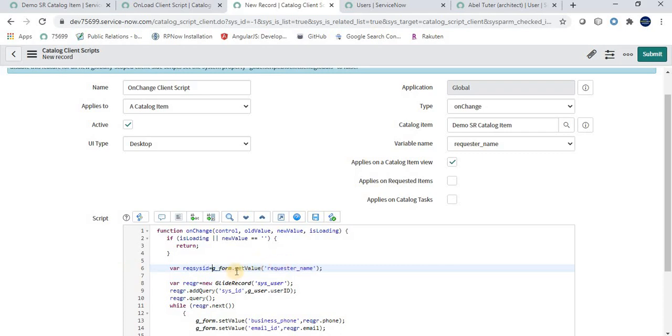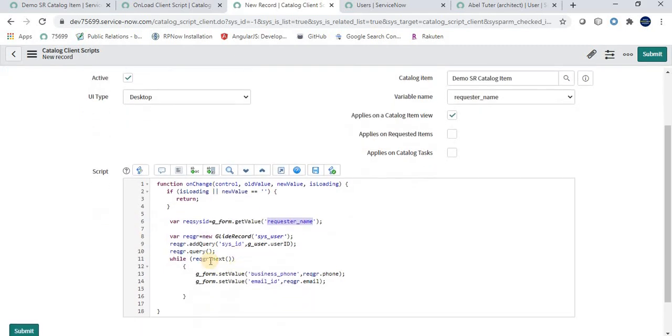So friends, when we are getting a value from a reference field, it always gives back the sys ID of that user. If we are talking about multi-line text or single line text, then it will give the value which is populated in the field, but in terms of a reference field it will give us the sys ID of that user. So now this is giving me the sys ID of a user.